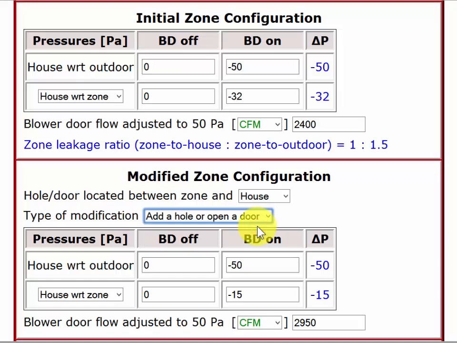So based on our example, again, if we use the baseline, this is 0. The blower door is depressurizing to 50 pascals. Here is the pressure difference. House with reference to zone, there is a choice here, and we now have 15. We started at 32. We shifted the pressure down to 15 by opening the hole. That's a pressure shift of 17. That's pretty good. And we end up then with a whole house CFM 50 of 2950. That's an increase from 2400.